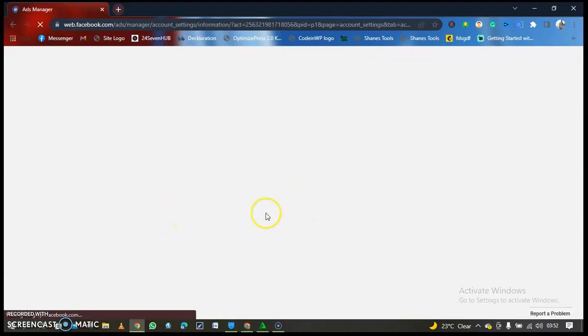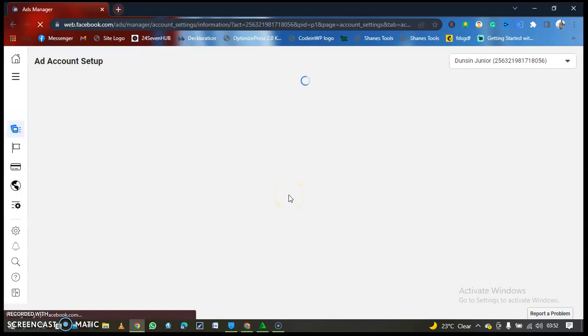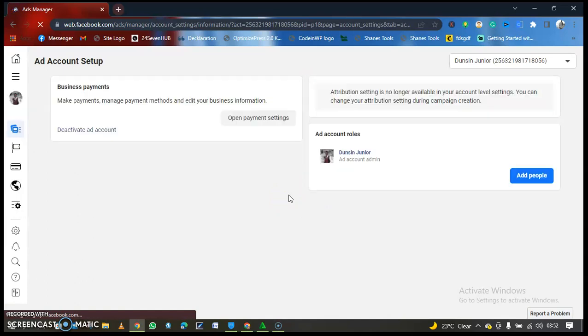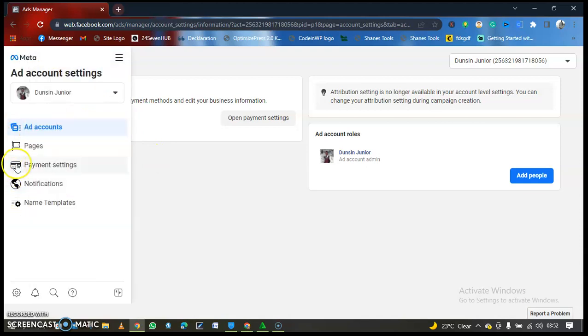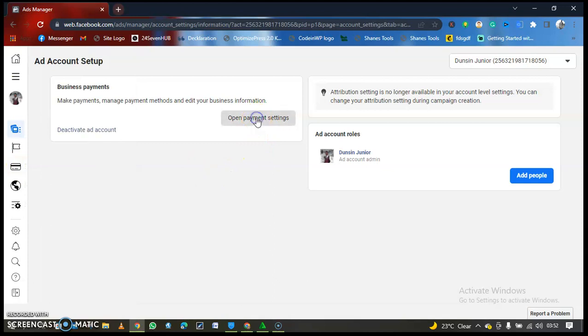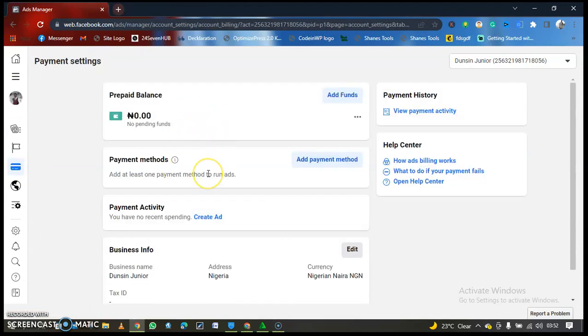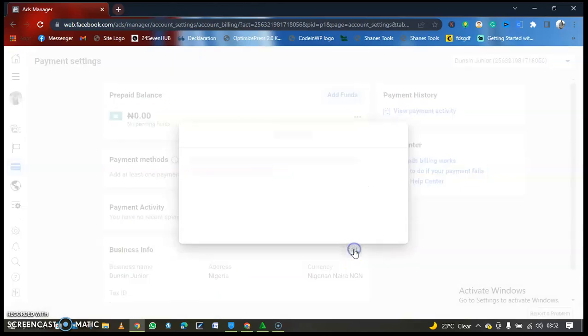So as you can see it's loading settings. Can you see my overview? You can see the overview here. Don't come down to this payment settings, just come down to open payment settings right here on the first page. You will see. So the first thing you have to do is to come to business info, then click on edit.